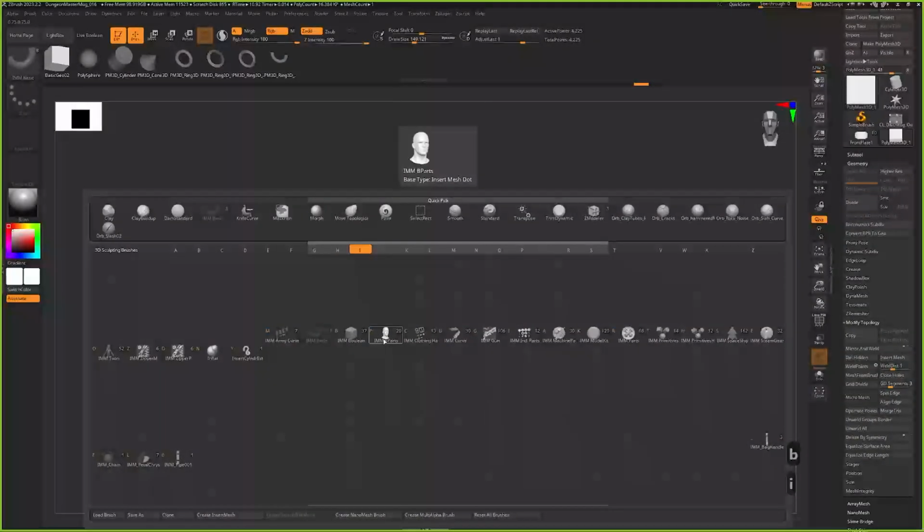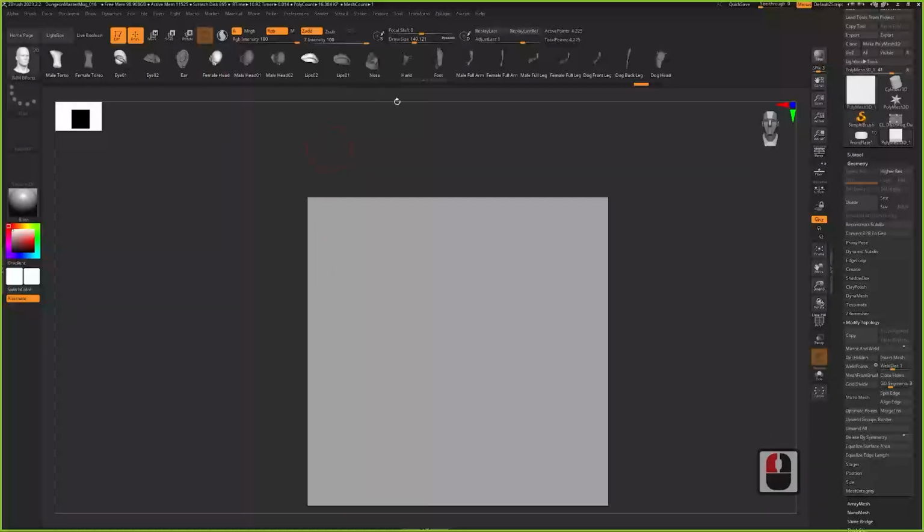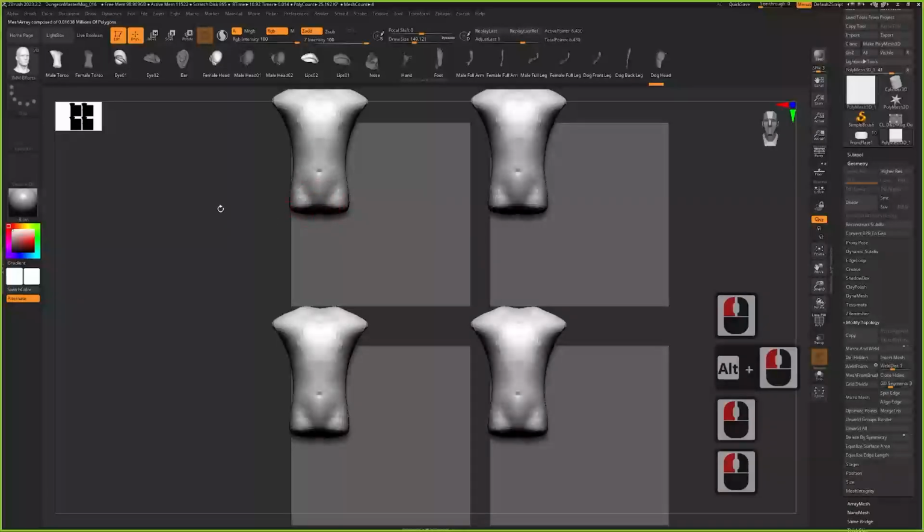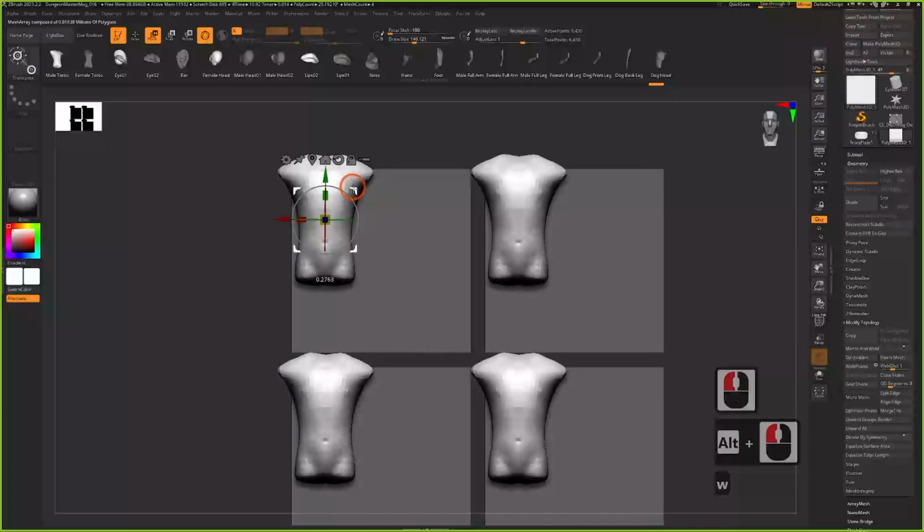Let's see, we could do the body parts. There we go. We'll have different body parts all over the floor here. And then we could insert one right here. There we go.